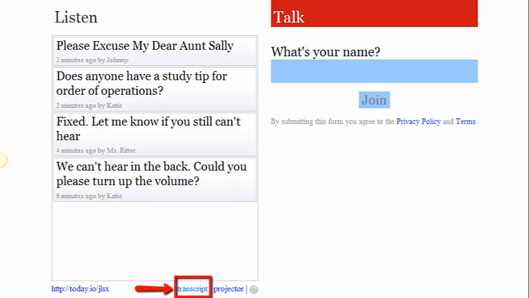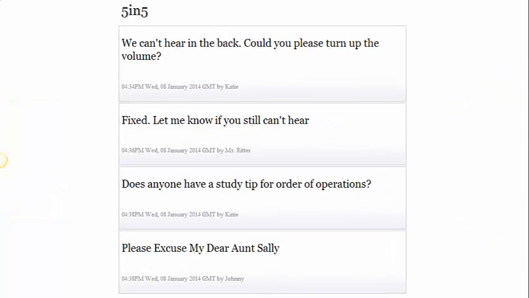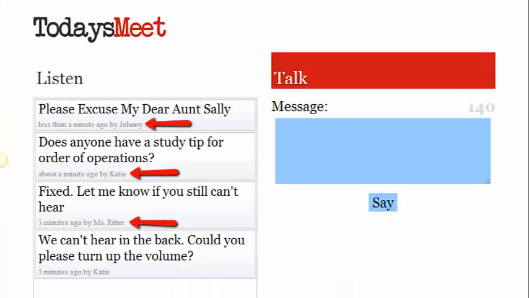You can also save the conversation by clicking transcript at the bottom. And then you get this awesome transcript view. And each comment that is posted actually shows you the name of the comment poster at the bottom.